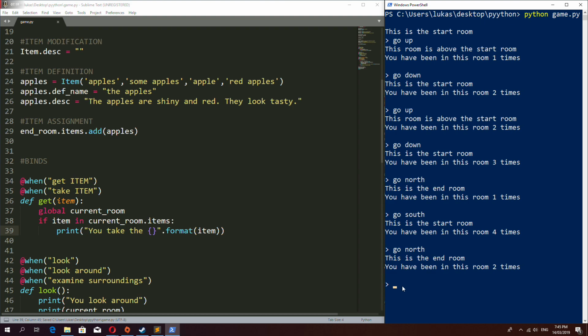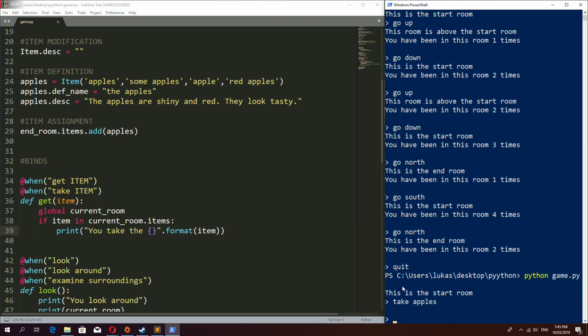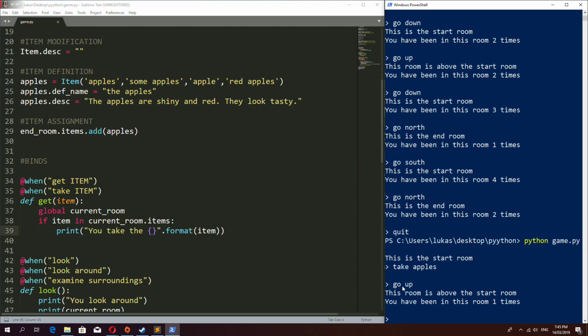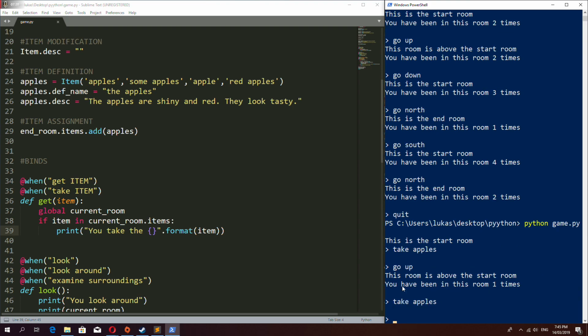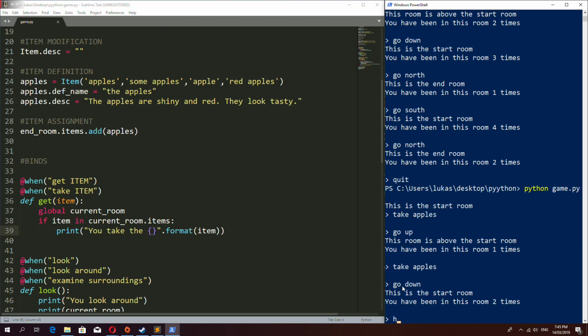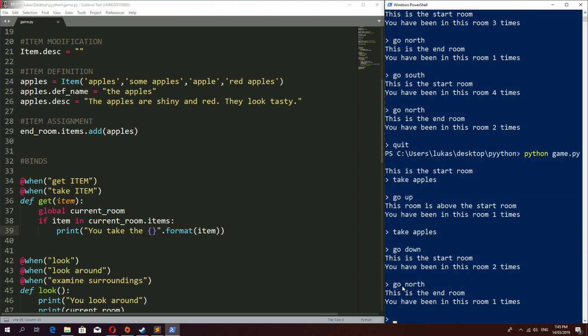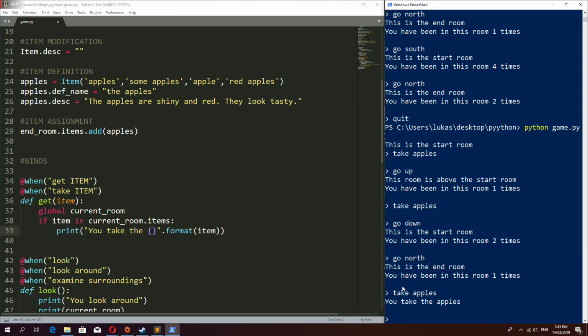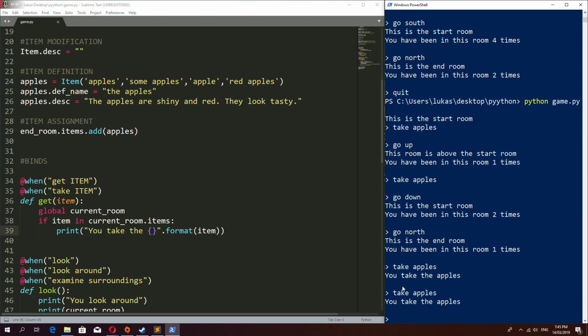So if I quit this now and go here, take apples, well, nothing happens because there's no apples there. Go up, take apples. Where did I put them? In the end room. Okay, go down, go north. This is the end room. Take apples. You take the apples because they were there. Take apples. You take the apples. They're still there. They haven't done anything with it. All I've done is say that you take the apples.